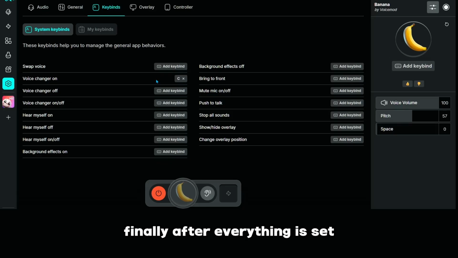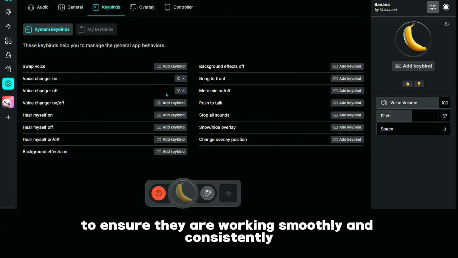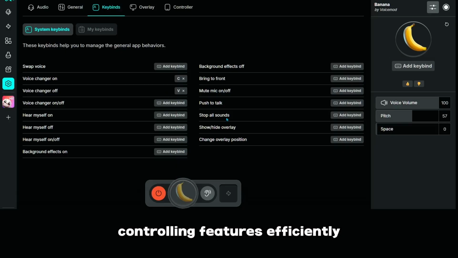Finally, after everything is set, try all the buttons again to ensure they are working smoothly and consistently. This process helps you create quick shortcuts for controlling features efficiently while using the software.